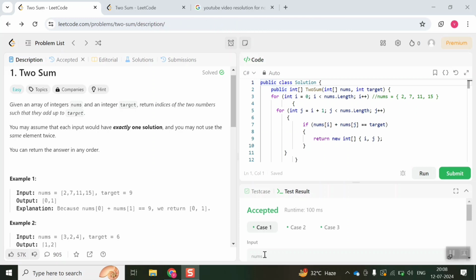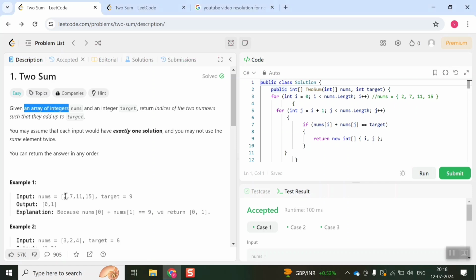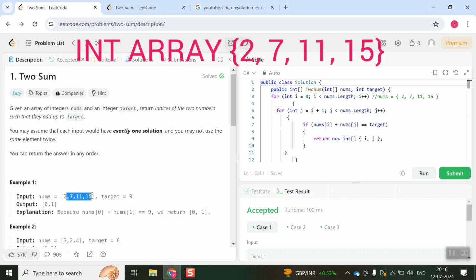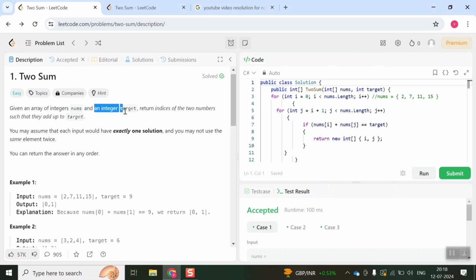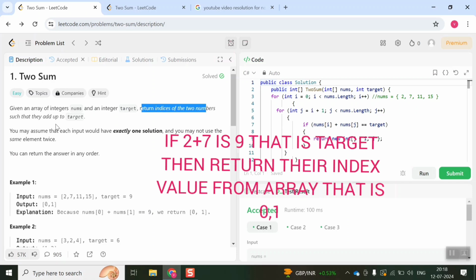Let's start the session. So let's first understand the problem. Here we have an array of integers like 2, 7, 11, 15, and we have an integer target, and the sample value of target is 9. Then it says return the index of two numbers such that they add up to the target. So if we add 2 and 7, they become 9, and 9 is equal to the target. In that case we have to return the index of these two inputs.